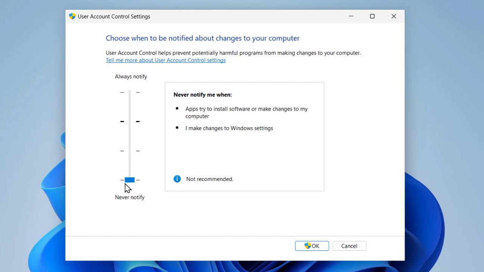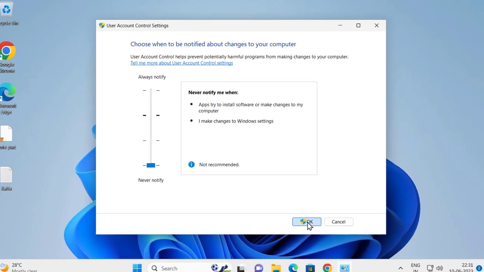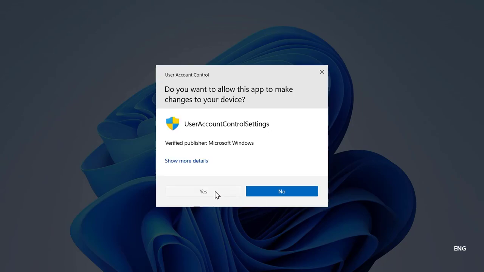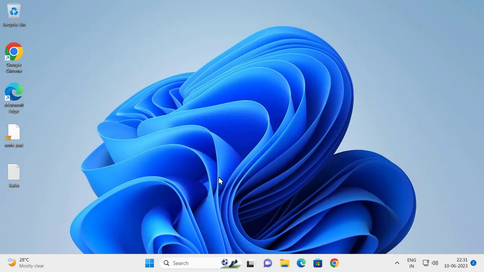If you want to turn it off or disable it, you just need to drag it down, guys, and select OK. That will select disabled. Click OK, click Yes. And that's it, guys, for today's video.